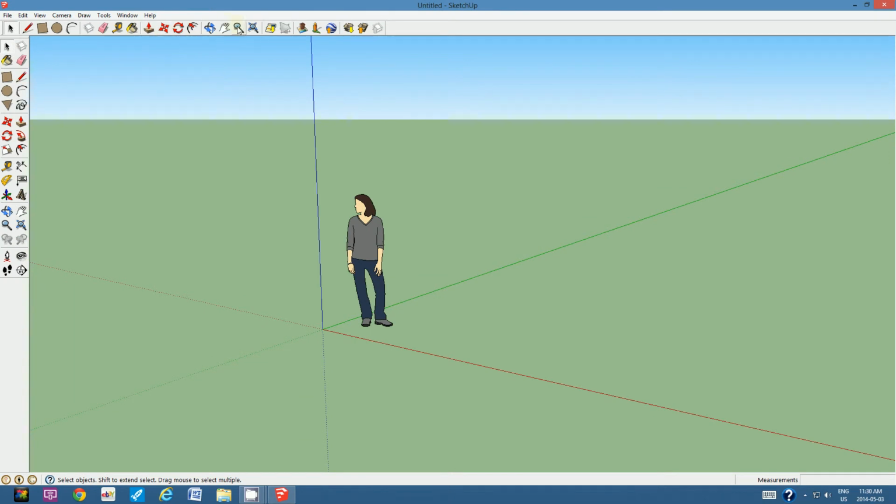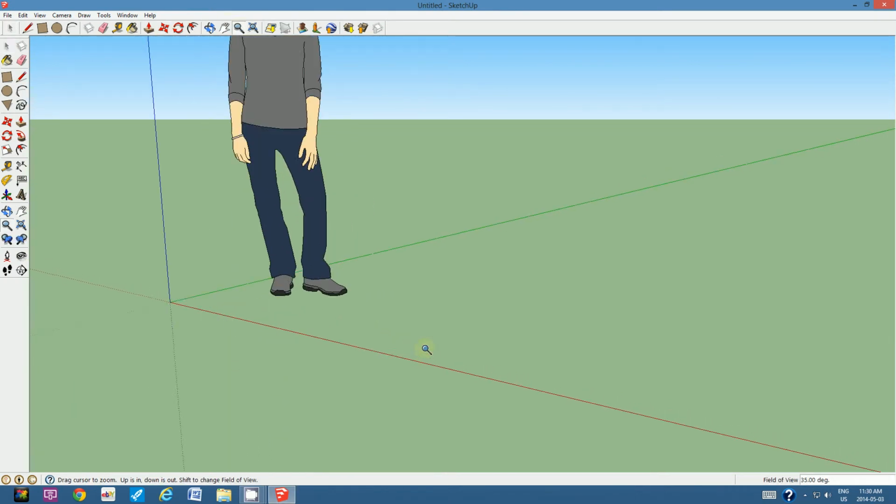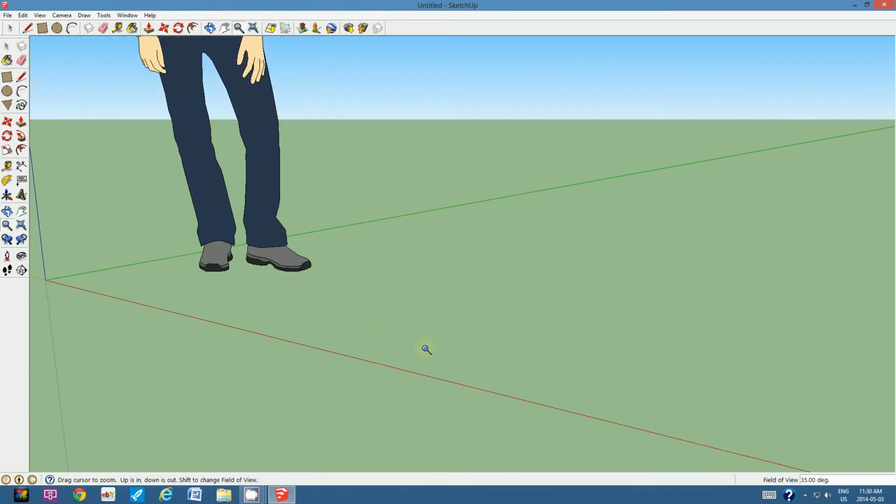Let's zoom in towards the girl's feet. What I'm going to do is draw a rectangular prism that has a volume of 9,000 centimeters cubed. I've already worked out the dimensions of this rectangular prism and written them on a piece of paper so that I'm not making things up as I go along.